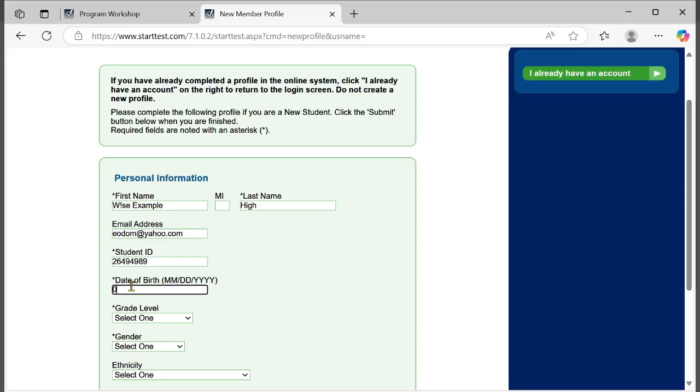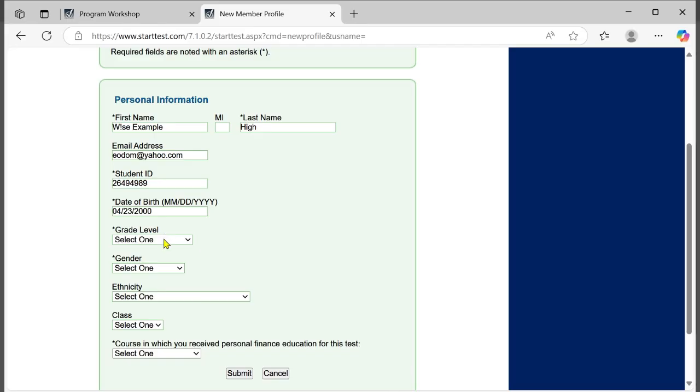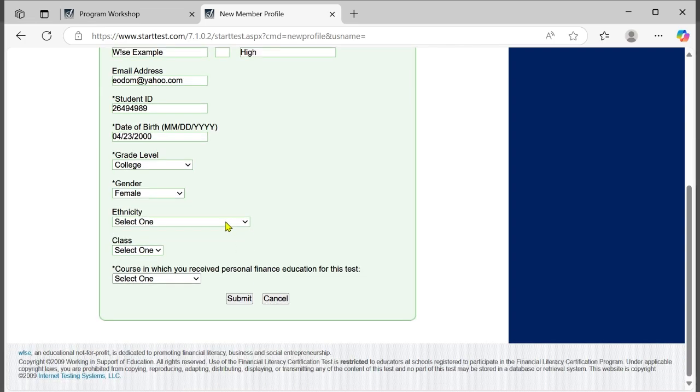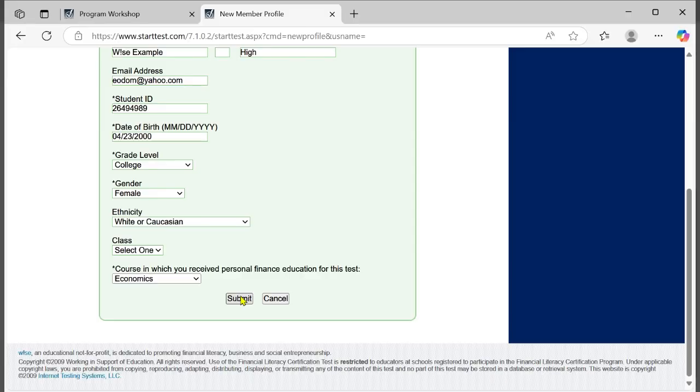They're going to fill this out as themselves. There's going to be a grade level drop down that they will select. There's a gender drop down. Again, I'm not sure if the drop downs are showing up, but that's what all of these are. Okay, once that's all filled out, they'll hit submit.